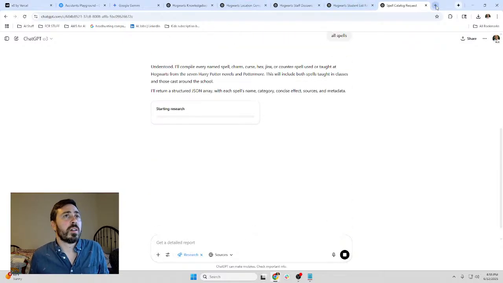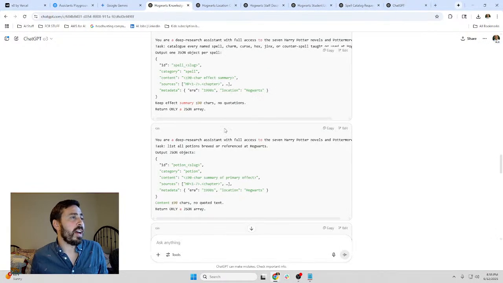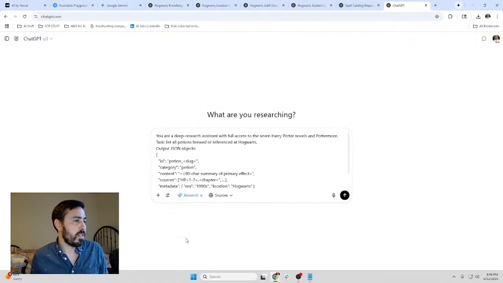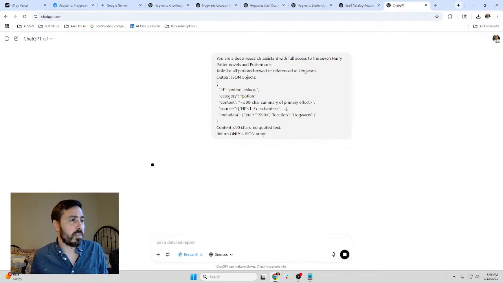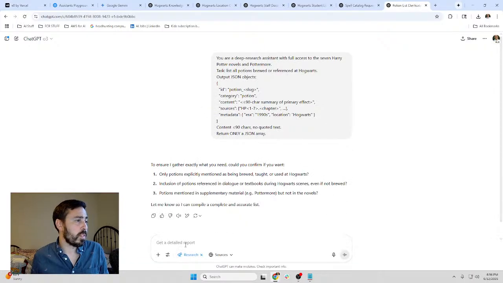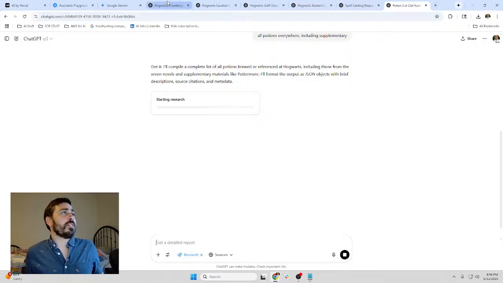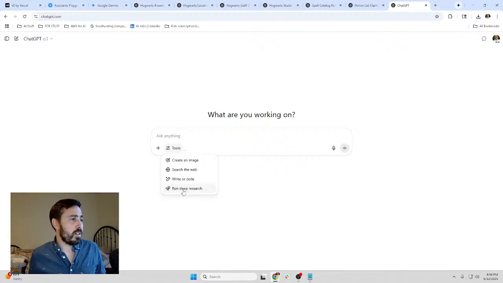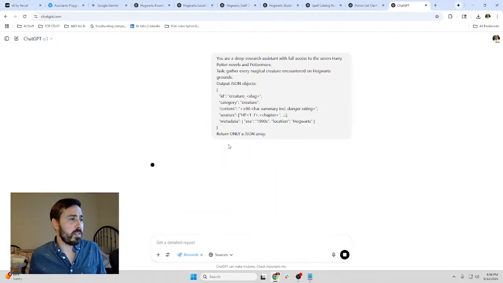All spells. So we're going to get everything. 5. Let's see. To ensure I gather exactly, can you confirm? That's right. So we want to have unique adventures as well. So, you know, I think this would be interesting if we could actually have it be run along with the Harry Potter story.